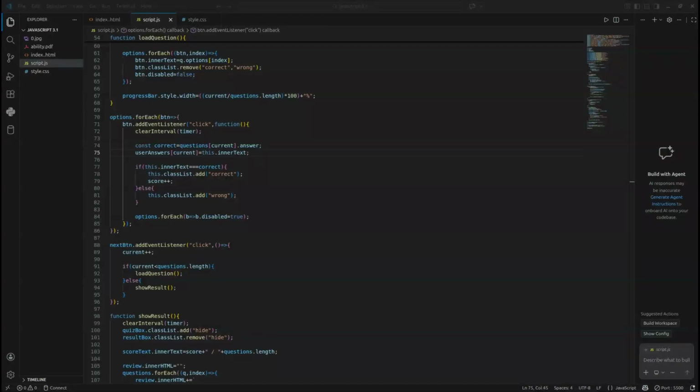And another one is button.disabled = false, so it enables the button again. So you can see the progress bar here. For progressing, we use progressBar.style.width, and there is current and our currentQuestions.length, and we multiply it by 100 and increase its percentage. Yeah, so it updates the progress percentage.